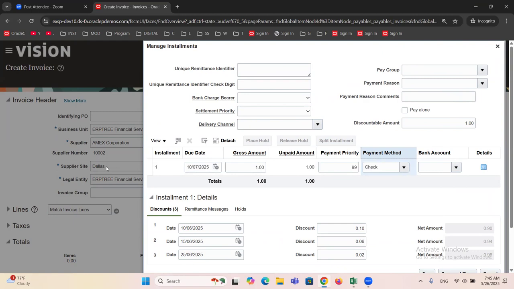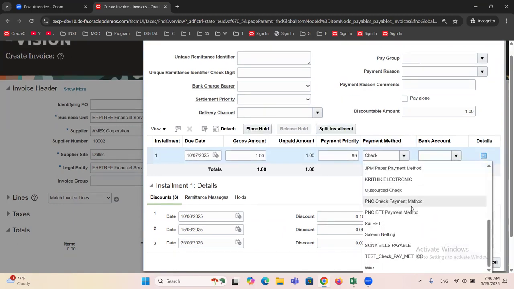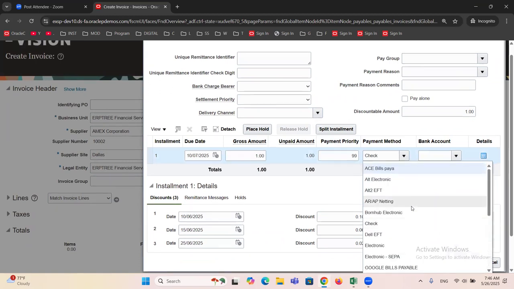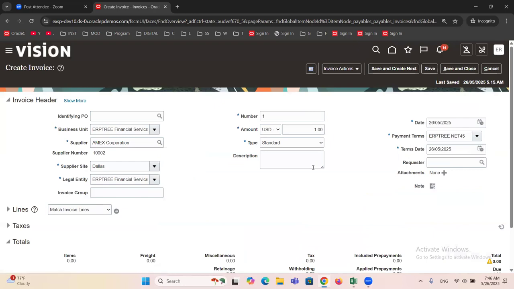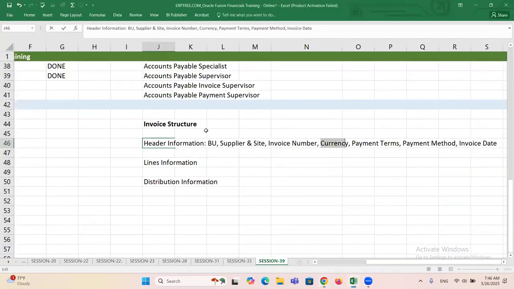But if you want to make the payment to the supplier for this invoice with a different payment method, you can override it. Anytime you can change the payment method during the invoice creation. But one payment method you can set as a default. That means whenever we create an invoice for this supplier site, a particular payment method needs to be derived. The system has to select that payment method. That's how you can set a default at supplier side. The same is reflected during the invoice creation. Just notice this. So that's how it is.